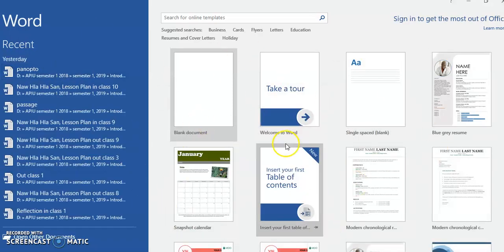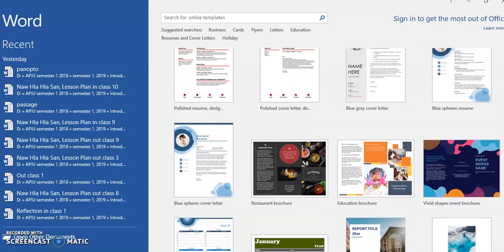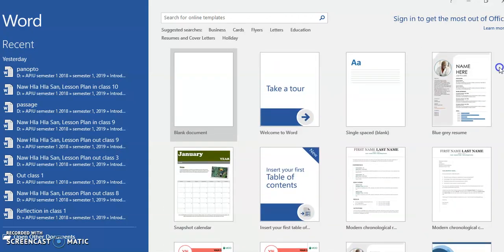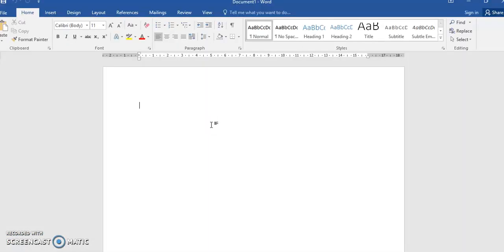After you click it, you will see many types of templates that people use to decorate Microsoft Office. But for me, I'm going to choose blank document. So I click here, and after that you will see the whole interface of Microsoft Office. The Home tab is very common for people who use Microsoft Office.